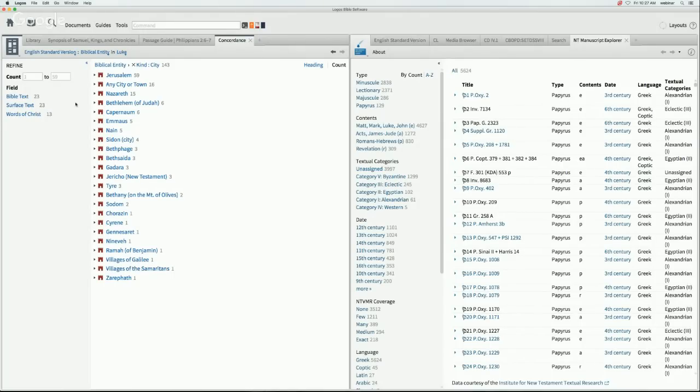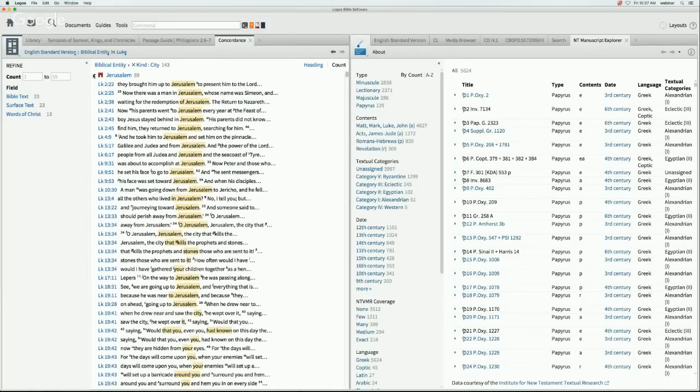When we search by city, notice the city that comes up at the top, Jerusalem. And to see all of the lists for Jerusalem, all 59 occurrences of this biblical entity, just select the arrow and Logos generates the list below. So that's the Concordance tool.